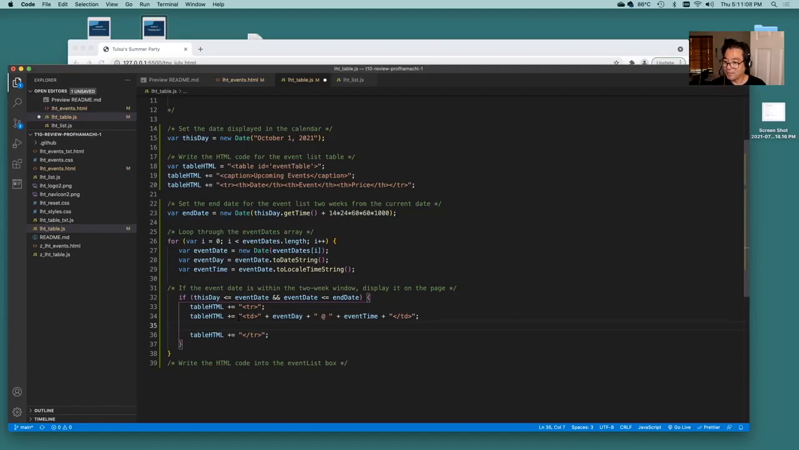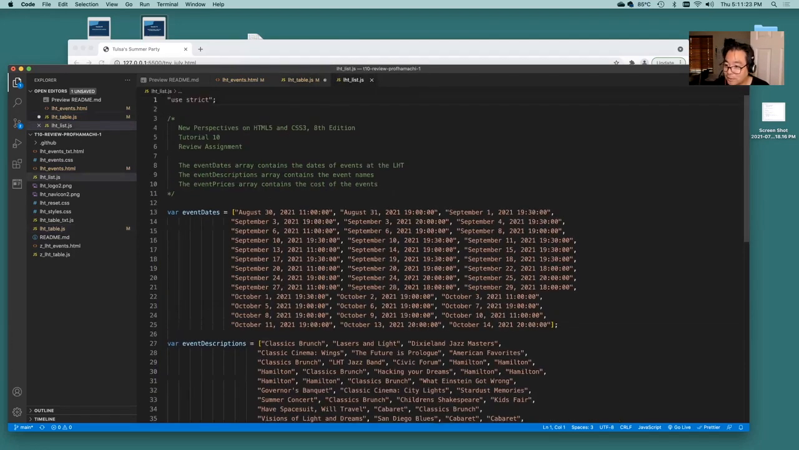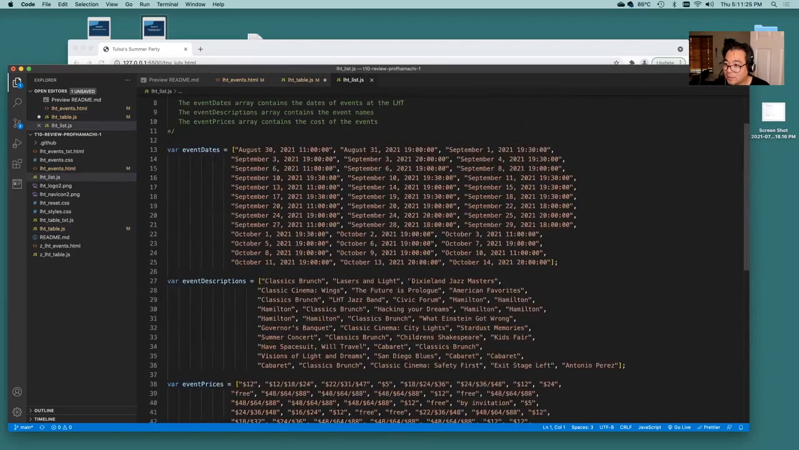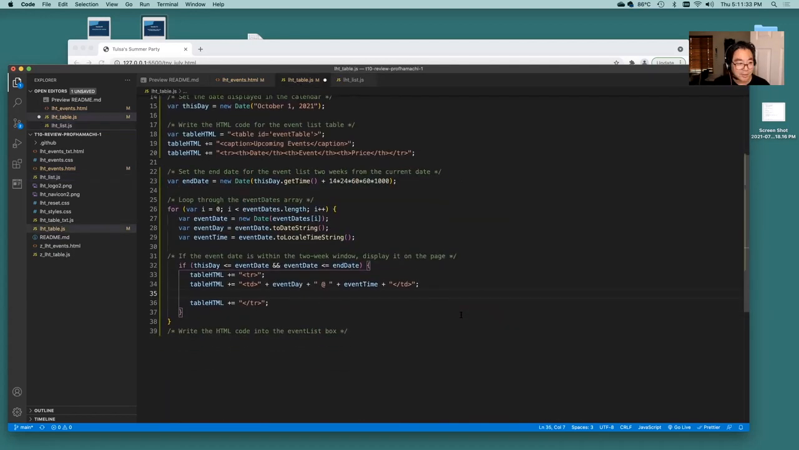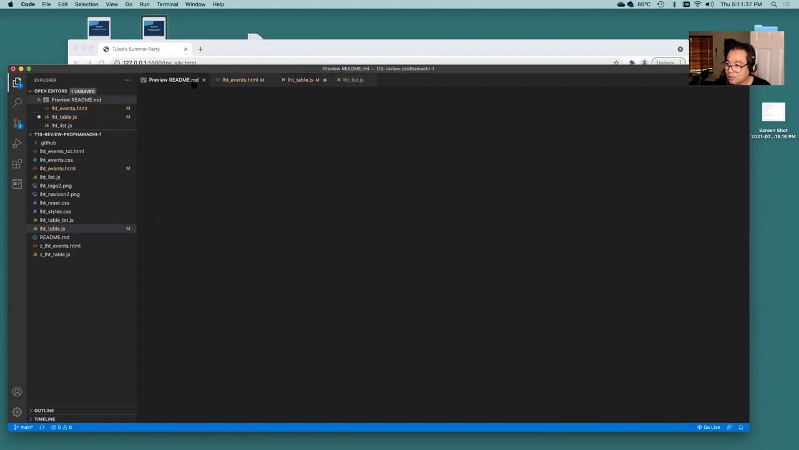Okay, is that making sense? So we got table data, eventDay, display that. Insert a string here of @ and then insert here eventTime. Yeah, it's probably going to be out over here. Okay, so what else do we need? We need the description.